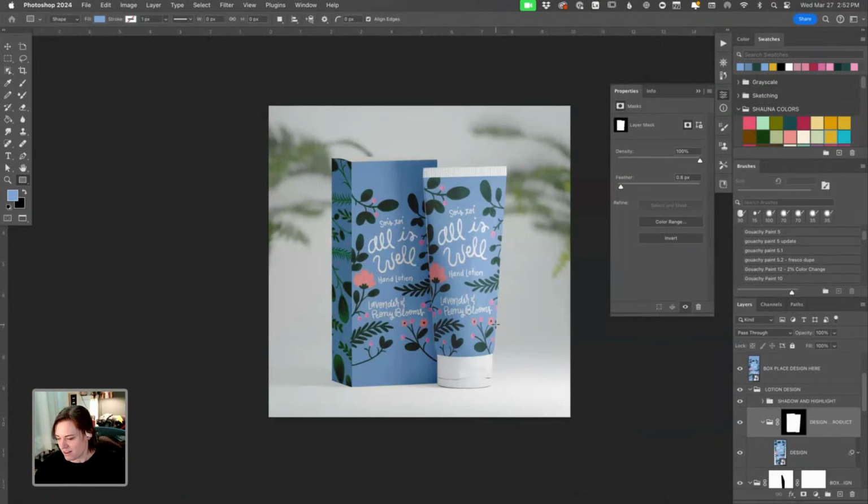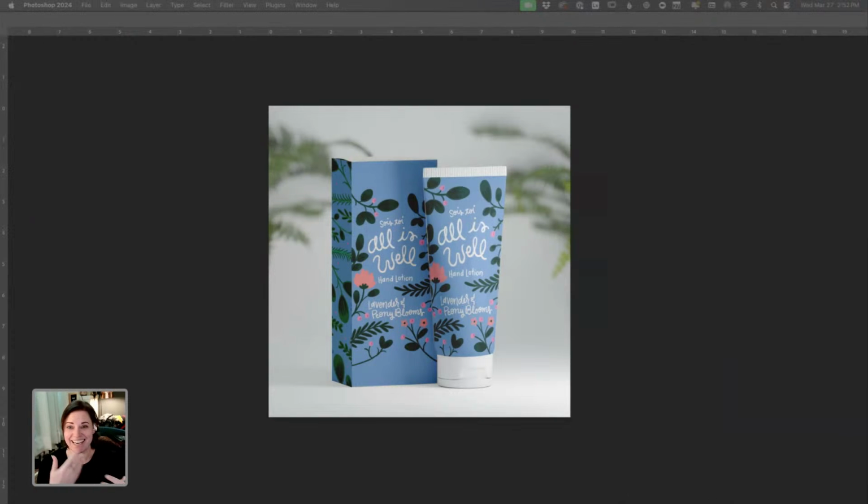But ta-da, this is what you can come up with. This is what you can do in Photoshop. And the more you play around, the easier it's going to get. Again, every mockup is a bit different. This is one I hadn't worked with before and it's got some blurry edges.